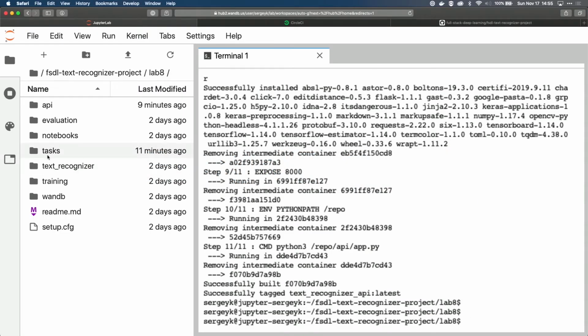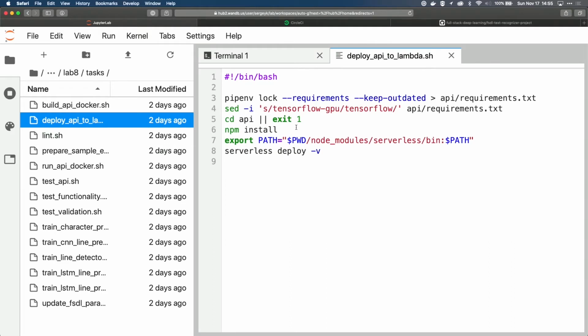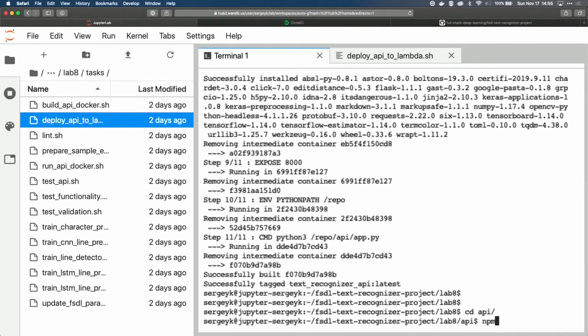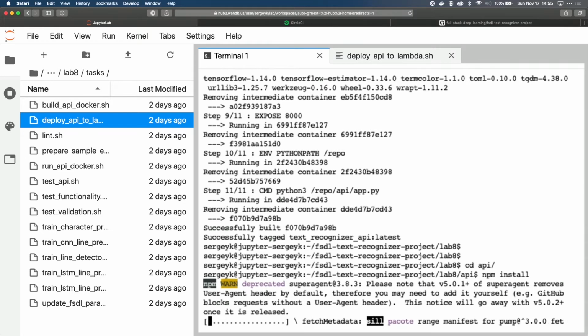So there is a task script in here called deploy API to Lambda. And it locks the requirements just like we did before. It does this npm install, which installs the serverless framework. And then it does serverless deploy. So let's go ahead and just run that. Well, actually, we can do it step by step. So npm install installs this framework called serverless, which is helpful for us to deploy these serverless functions.